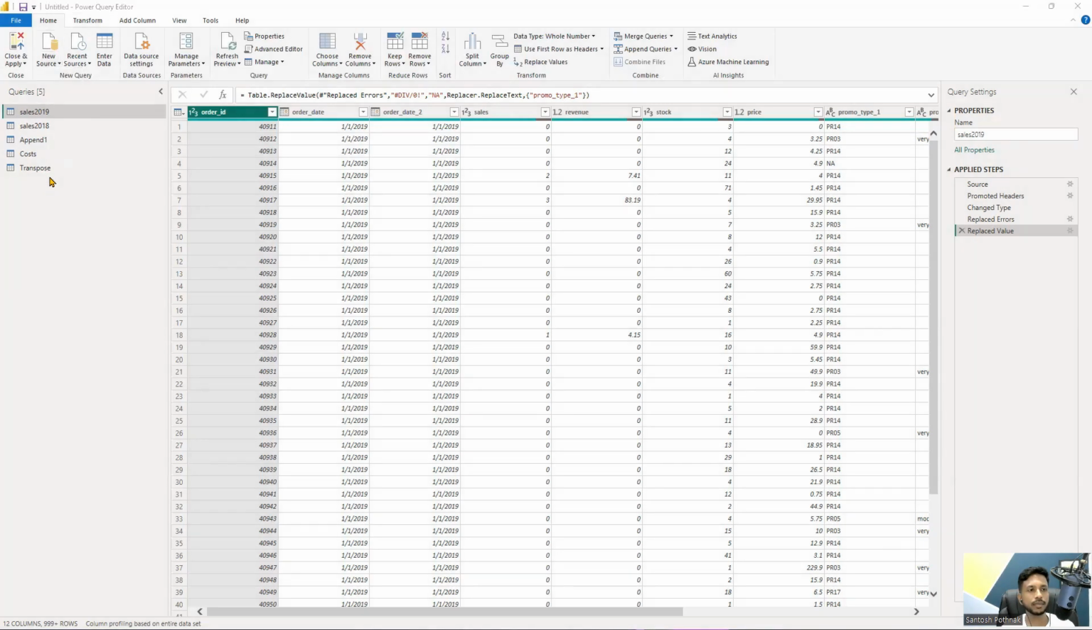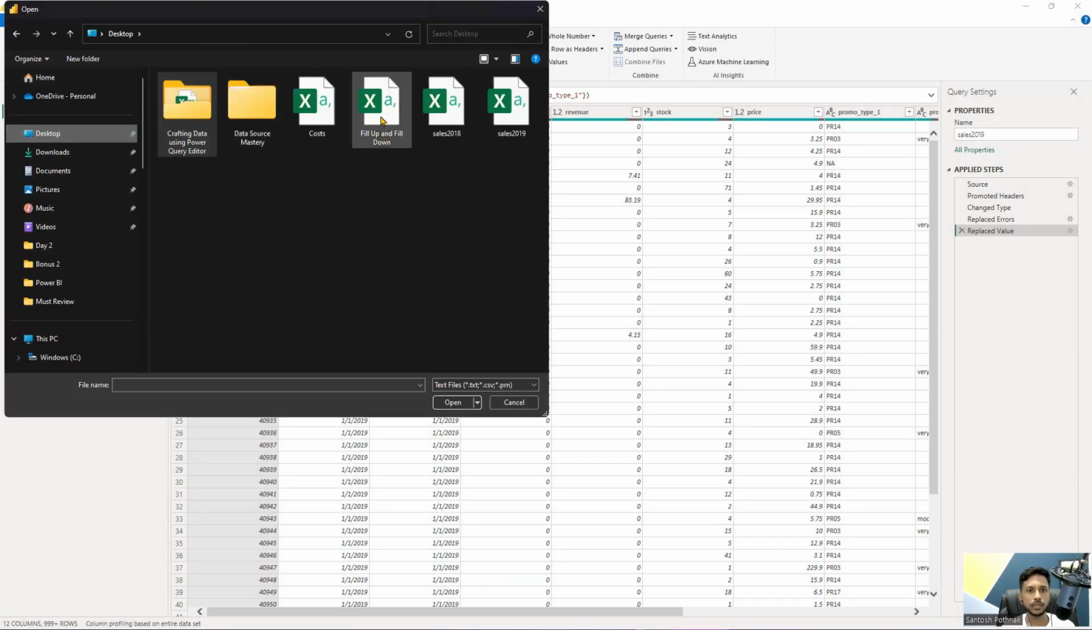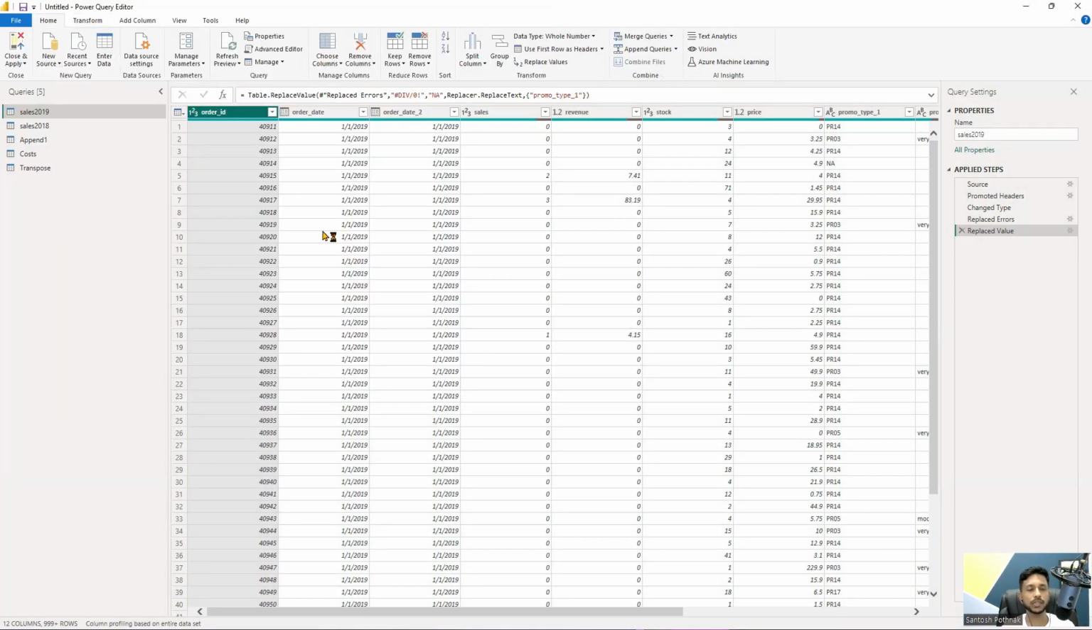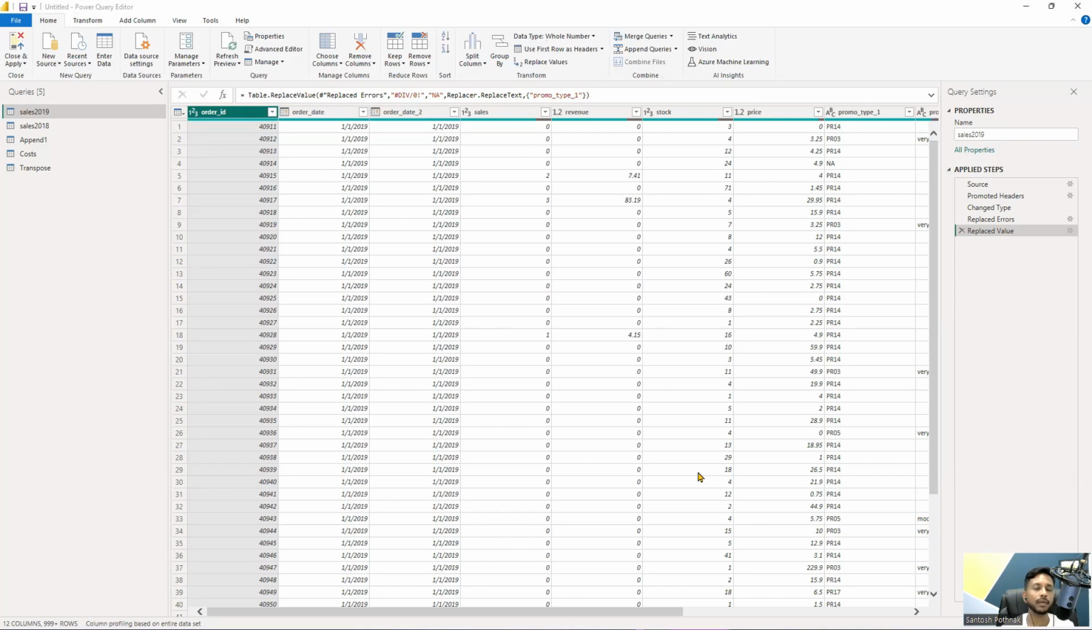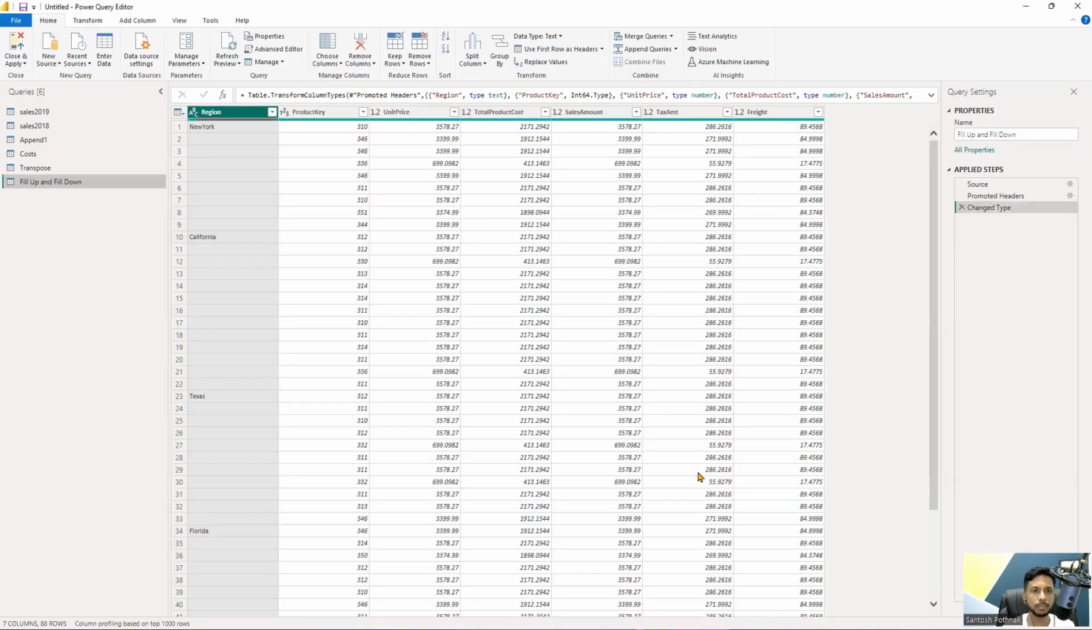So I'm going to get a CSV file on top of my desktop, and that is fill up and fill down. This is an example which was designed for implementing these particular transformations where you have the exact requirement. I'm going to pull this data and see what we have in the data. As you can see, we have got region, product key, print price, total product cost, etc.